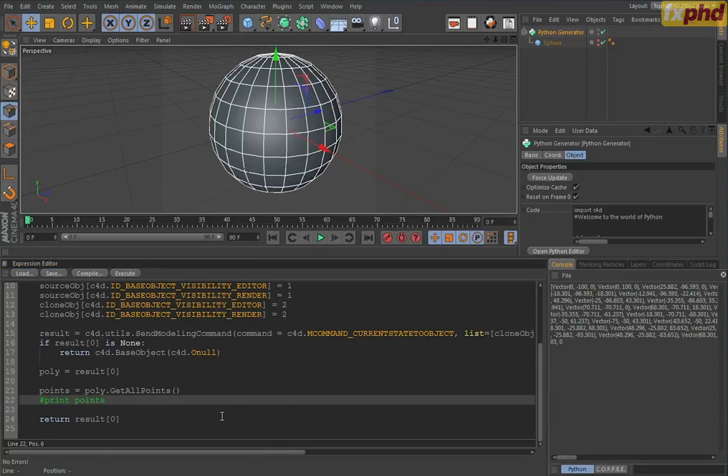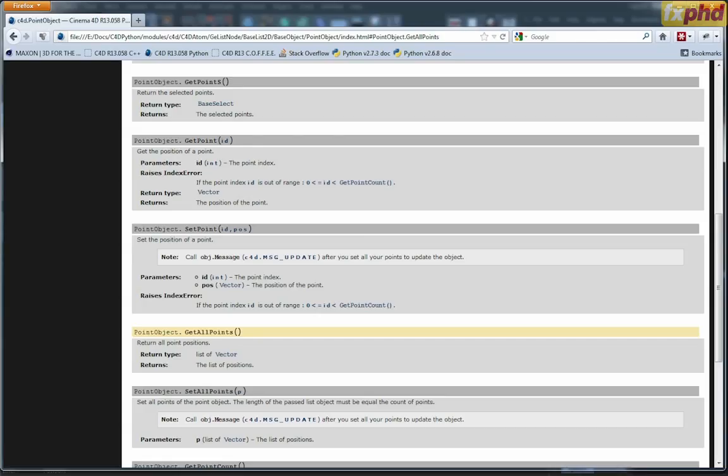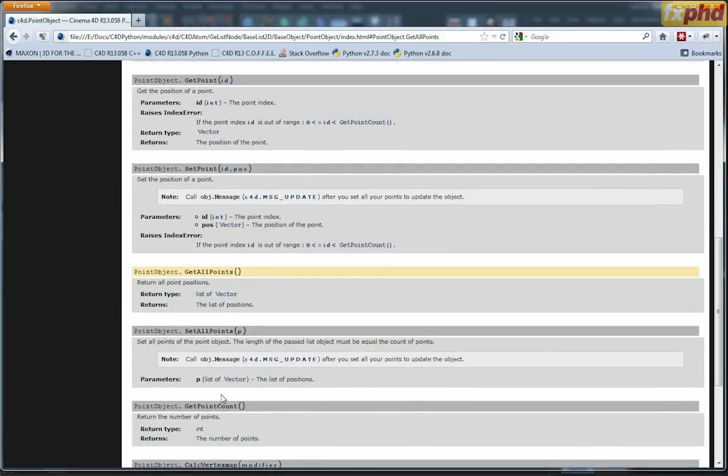First, we should probably check how to get these points back into the object, because at the moment we just read out the points and have them in this list here, but we don't actually change the object itself. So if we change the values here, all we do is change that list, but the object won't take notice of it. So let's look into the documentation again, and below the get all points is a set all points, which will take a list of points, which is exactly this list here, and we just feed it back in.